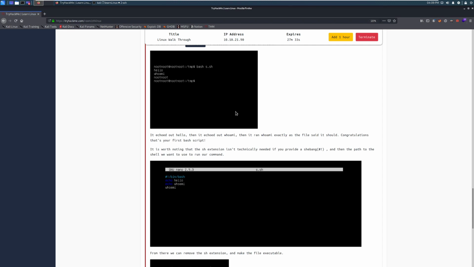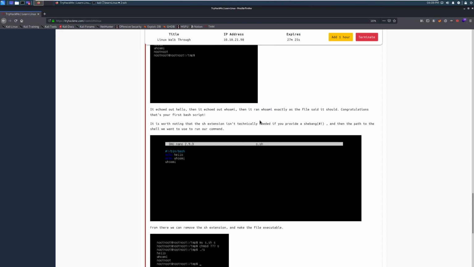And this is something I do recommend, go through and run this. You can go through and create this file with bash just to mess around with it and start getting used to shell scripting. It is worth noting that the .sh extension isn't technically needed, and I mentioned this before, but you need to provide what's called a shebang, and then the path to the shell we want to use to execute our command. So we can see that we've got the shebang here. So that is a hash, and then exclamation point, and then the path to the shell we want to execute it with. In this case, we're using bin bash.